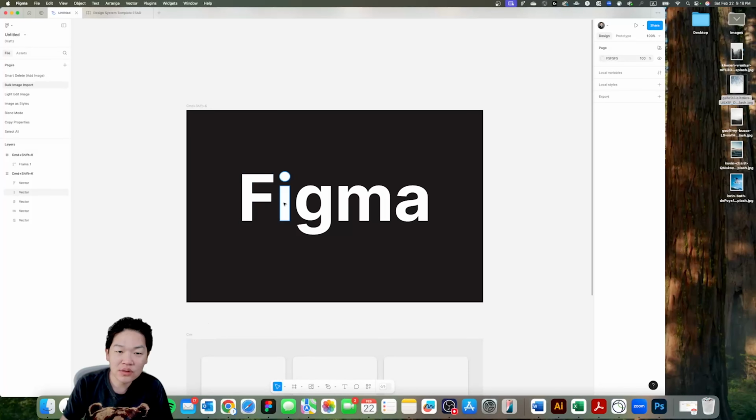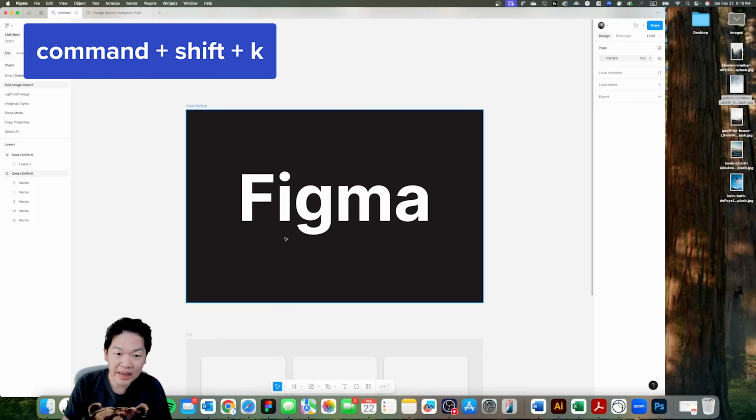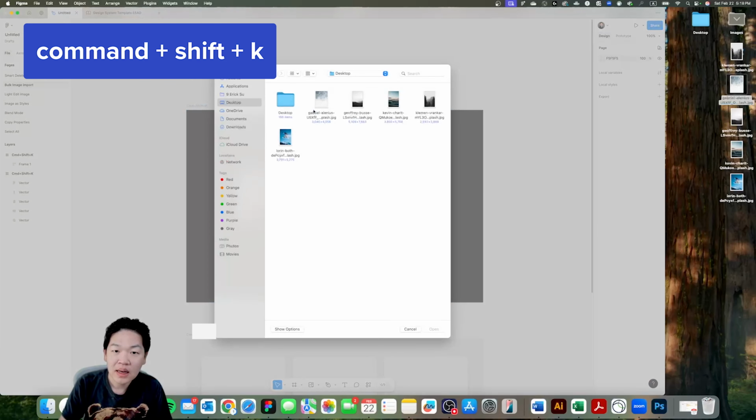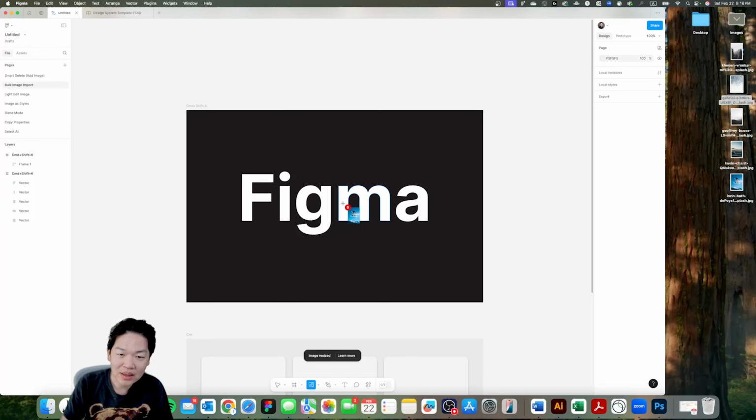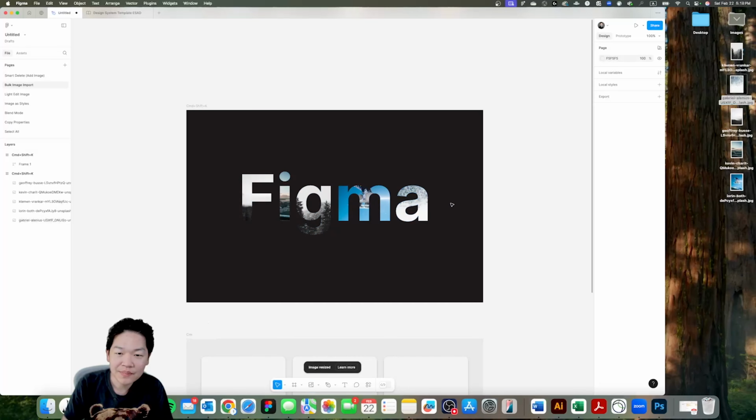Let's say you want to add images to multiple shapes and do them all at once. All you have to do is press Command Shift K at the same time, and then you can select all the images that you want to add and open. Now we got the images. Let's say put the image here, here, here, here, and there. What do you think? That's pretty cool, huh?